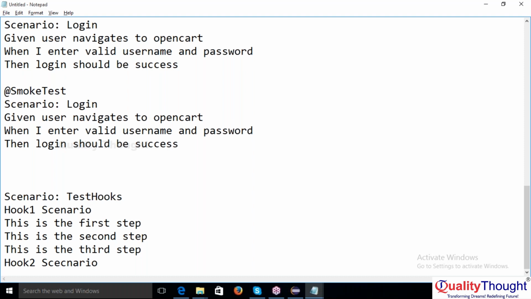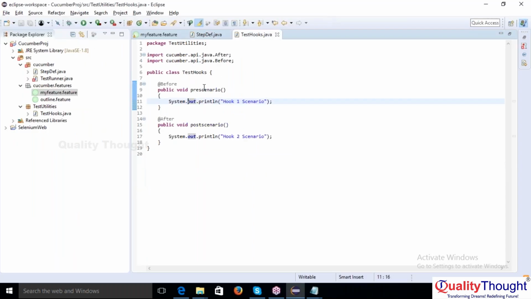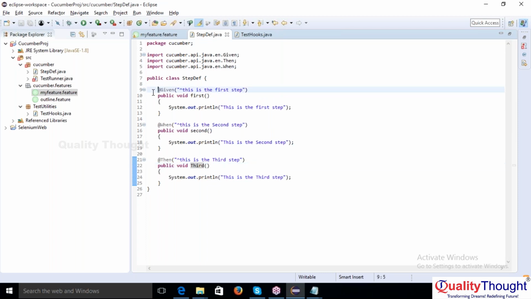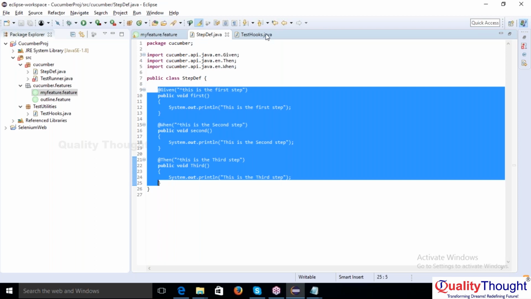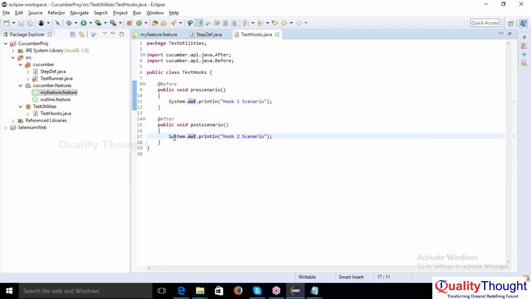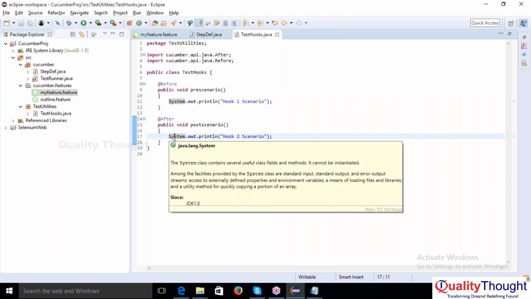First it will execute the at the rate before annotation and give you the output. Based on the output from this at the rate before annotation, it will navigate to the step definition file and perform the action in between. Once the action has been done, it will move to the at the rate after annotation. That is the format of executing this hooks concept. Understood or any questions?